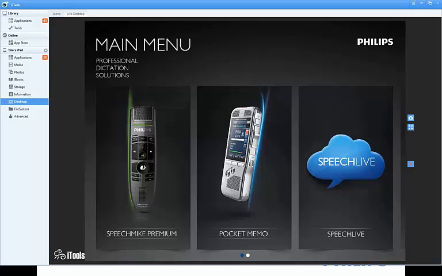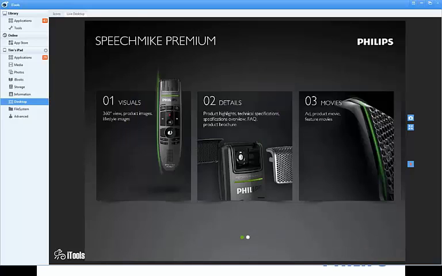So I can bring up visuals, which is going to be your pictures. Details is going to be, I'll show you what the details are, but there's a lot of really cool documents in there. And 3 is going to be the movies. If you want to show little features, the little featurettes that you saw also on the website. So again, in this situation, the customer said, why is your audio quality better than the competition?